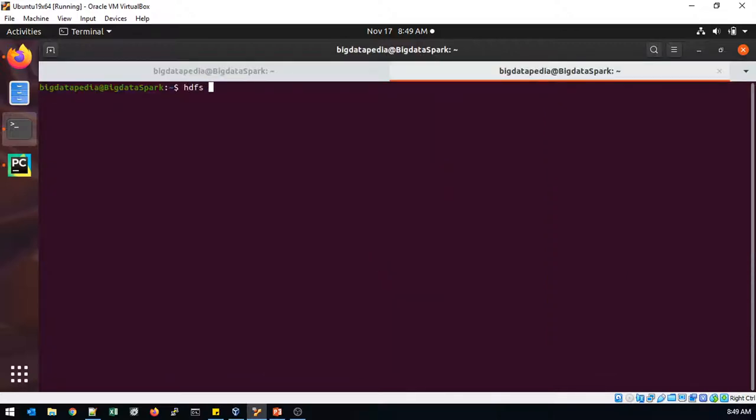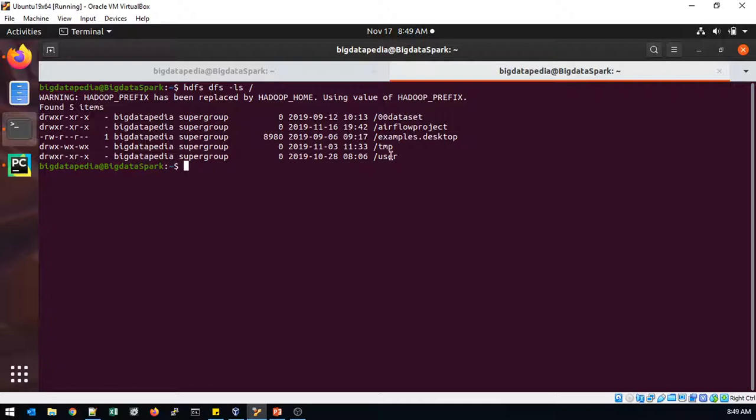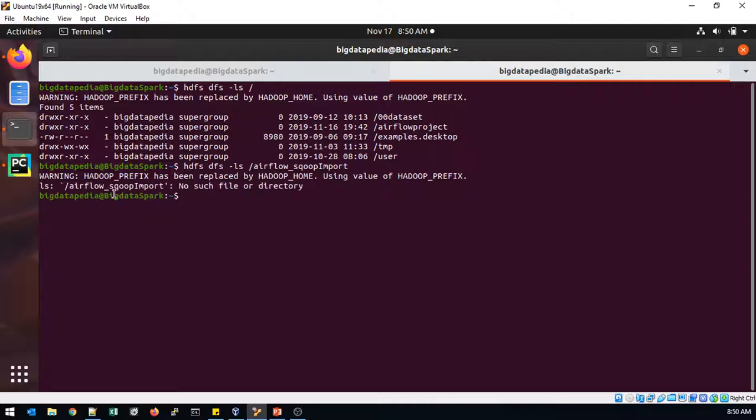As well, I am going to check the path. Okay, we have the Airflow project. We don't have any other tools, nor any other directory. We don't have the directory because Sqoop import creates it only while the code is executing. It's a runtime directory, created at that time, so right now we don't have it. We will be using this directory for Sqoop import operations.